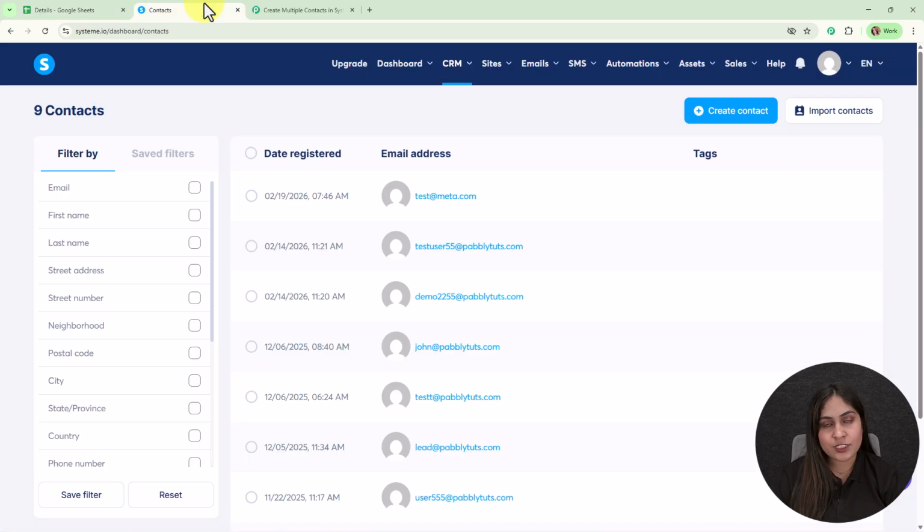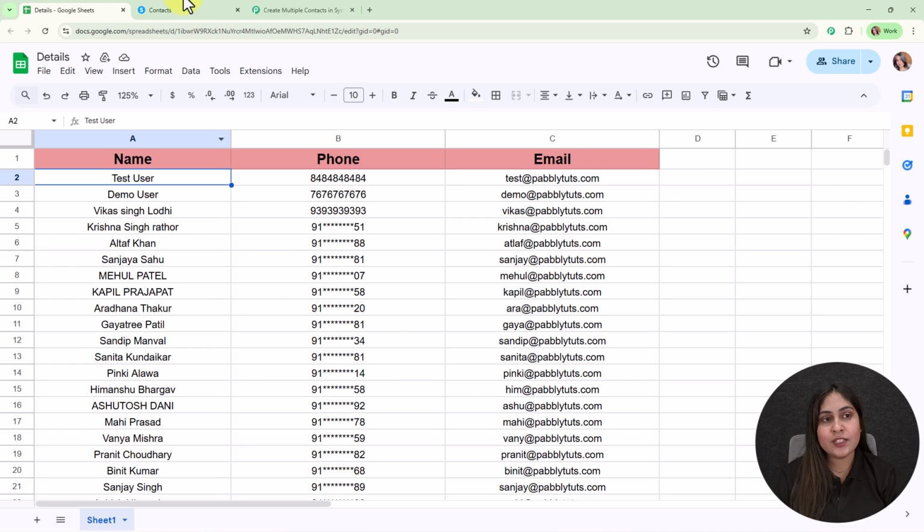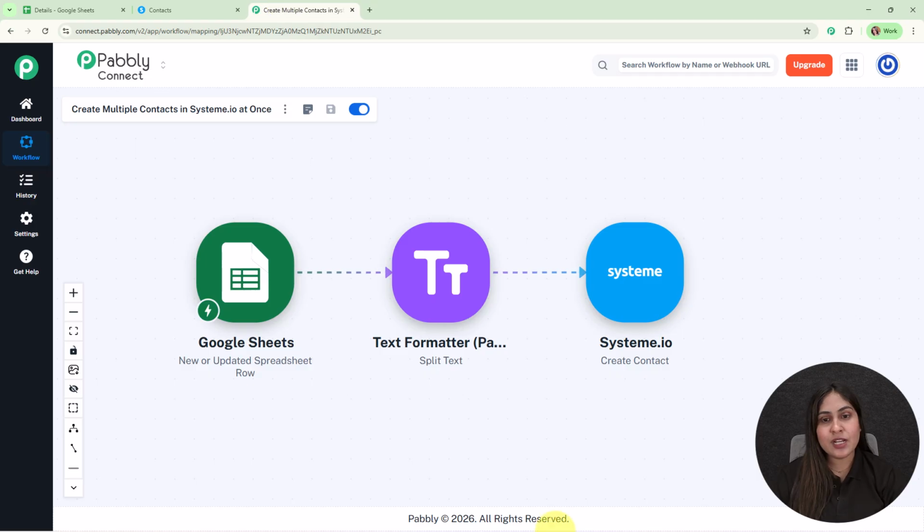in my system.io account. And not only this, whenever I add a new detail in my Google Sheet, using that detail as well, a new contact is created inside my system.io account. Sounds magical, right? So now in this tutorial, we are going to learn step by step how you can build this automation for your business too.